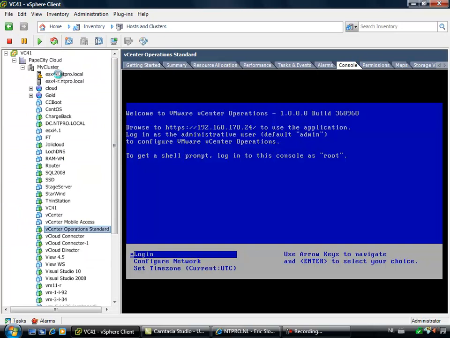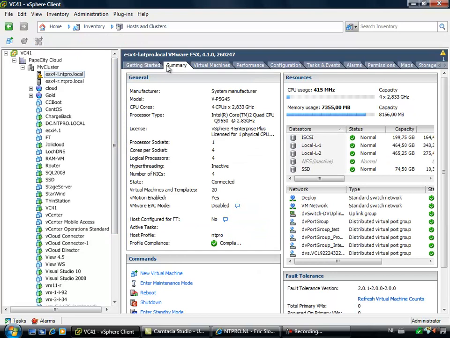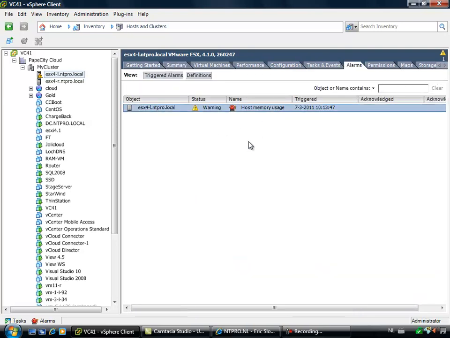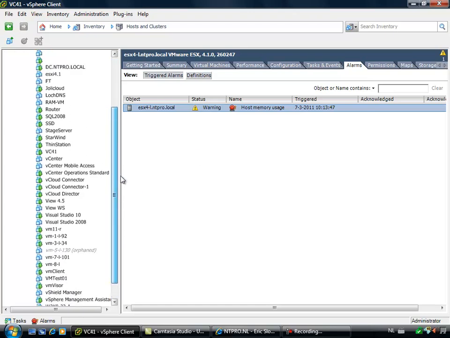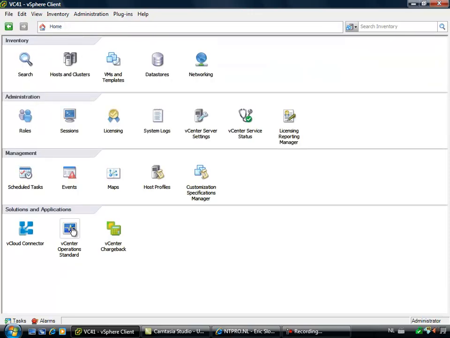So before we are going to visit vCenter Operations, I want to show you my vSphere environment. So my cluster is doing okay. There is one little problem on ESX4-L, and I think it has to do with memory. Yeah, there's a problem with memory usage, but all the virtual machines are looking fine, and I don't see any real problems within my environment. So if you want to really dive into the performance and the health and the workload of your vSphere environment, you can use vCenter Operations.